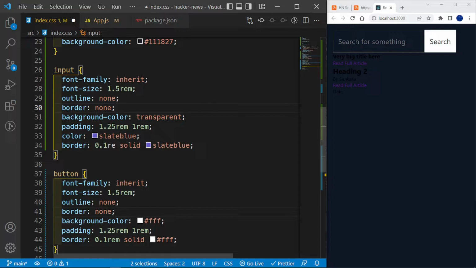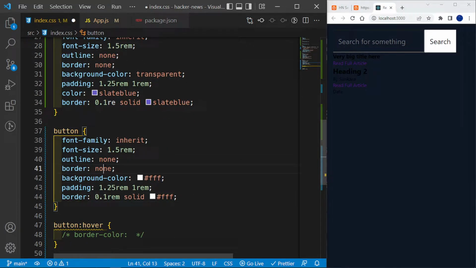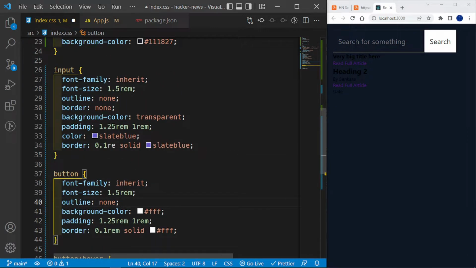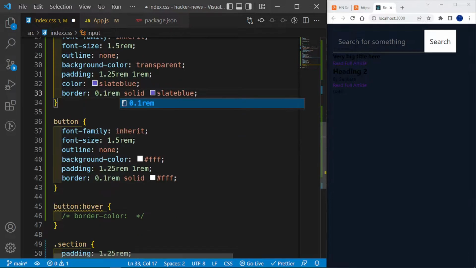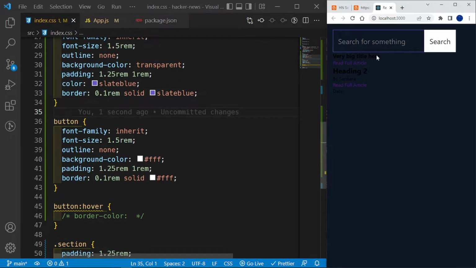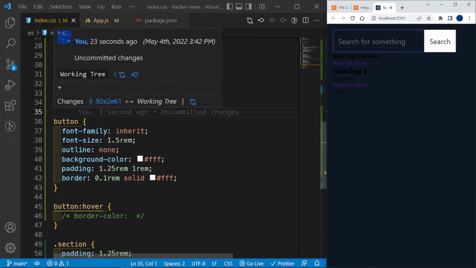Sorry, what am I doing? The border is going to be on the body, and I also require the border on the input. This is rem. Okay, that's why it wasn't applying. Okay, let's see. Okay, there we go. You can see that the styling is a bit different from the preview that I showed, but that's okay. We are really here for the functionality. You can style it differently if you want.